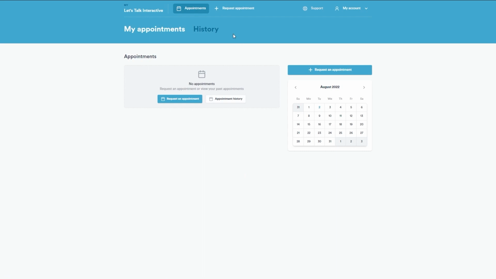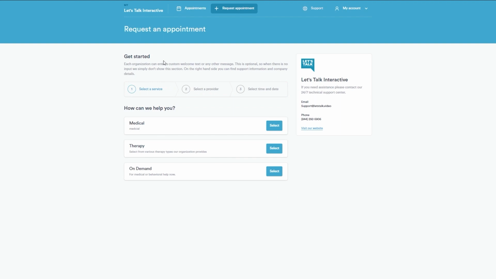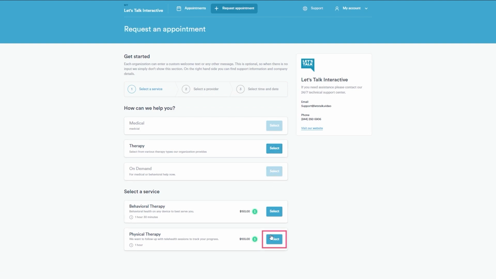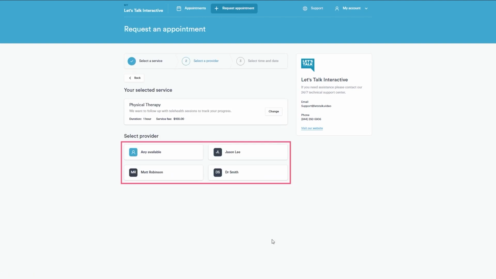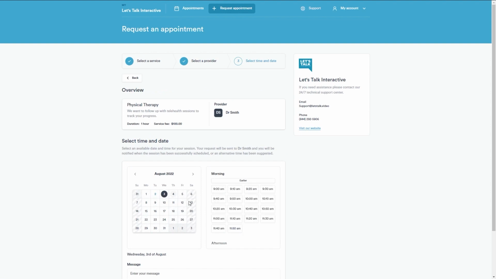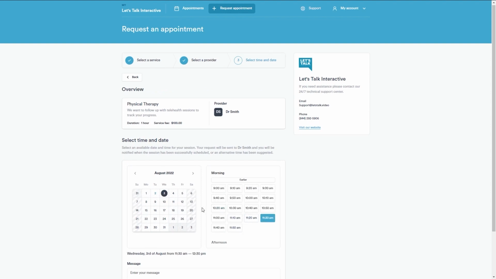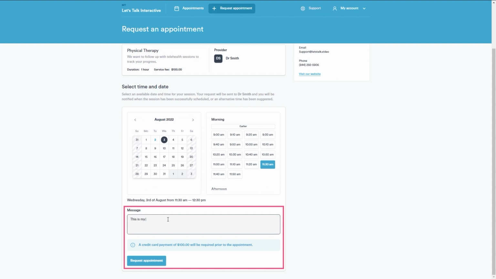After logging in or creating an account, click the Request Appointment button. Select an option that makes sense for your needs. I am going to select Therapy and then Physical Therapy, which takes me to the list of providers. Click on a provider's name to view their availability. After picking a date and time slot, write a note and then click Request Appointment.